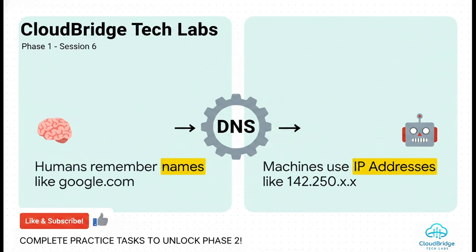142.250.x.x. If you had to type in a 10-digit IP address every single time you wanted to check your email or stream a video, the internet never would have taken off. Enter the domain name system, or DNS. DNS acts as the ultimate real-time converter between the easily remembered names we prefer and the machine-readable IP addresses the computers require to actually connect.